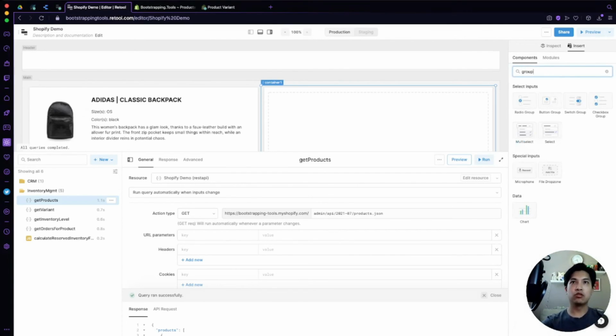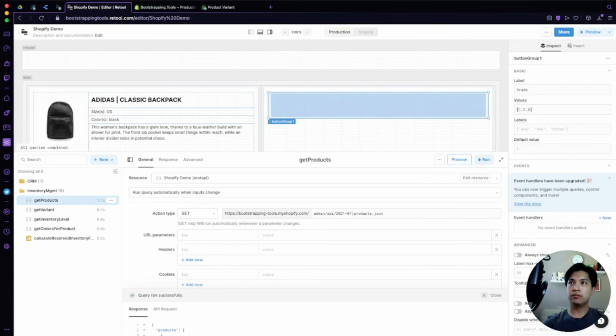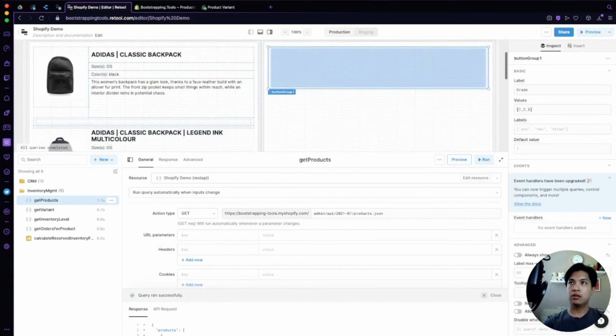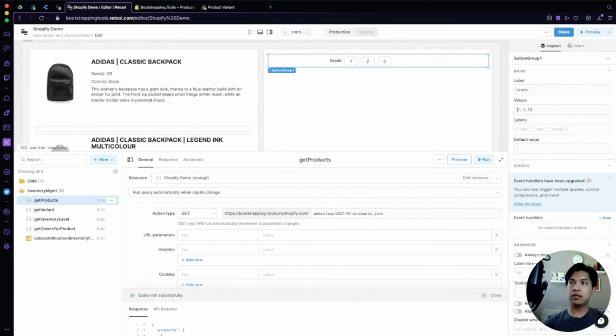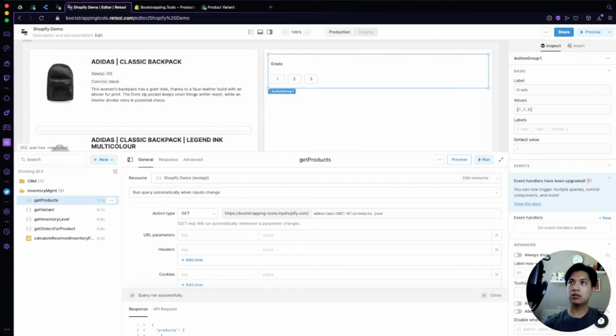So let's type in group in here, and then you're going to see button group. So let's just drag that in. Let's place it on top so it's easy to read. And then we can expand this a little bit because some of these might have a lot of variants. So we don't need the label. Let's remove that. And now we don't need this variant call anymore.